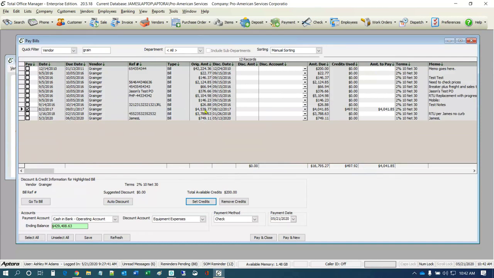Now it shows that we have a $4,539 bill to pay, and the amount to pay is only $4,041.85. That's because it's taking the credit. Our next step is to find the right bank account. There's a preference to pick it for you. If we were taking a discount, the software wants to know what discount account to apply it to, and that's a preference in case you don't want to pick it every time. But if you want to force somebody to pick it, then you would leave the preference blank, empty.